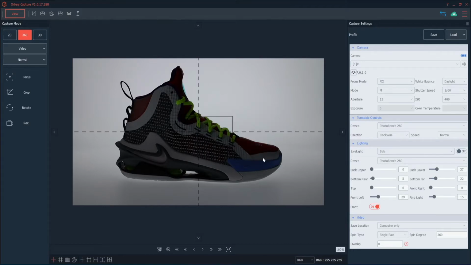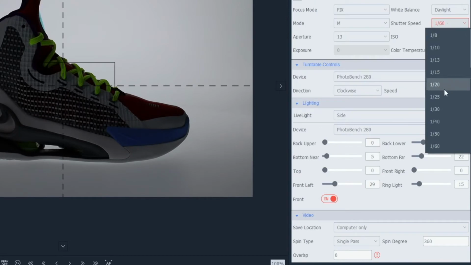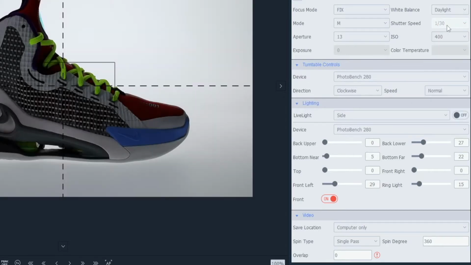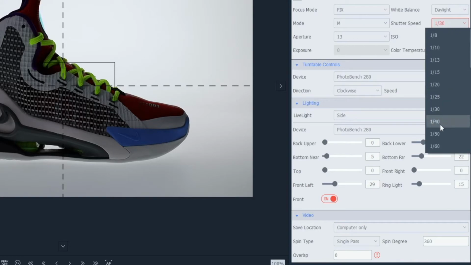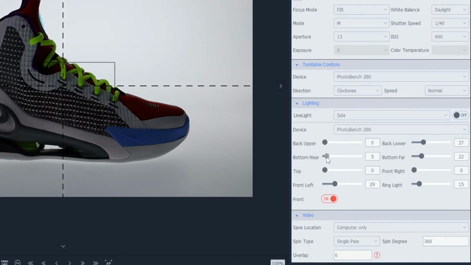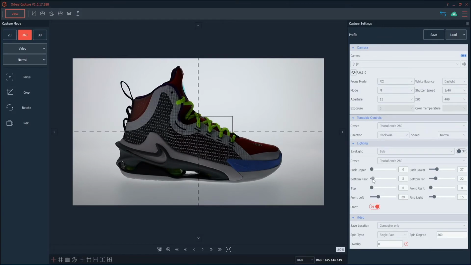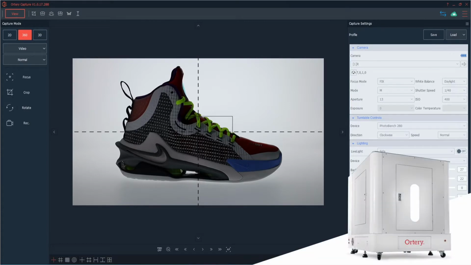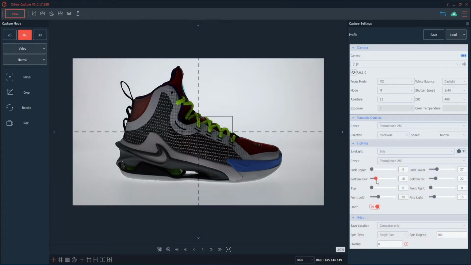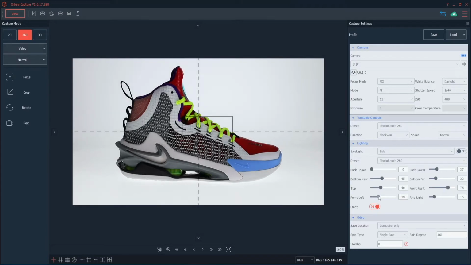Now video has a couple different things that you'll need to pay attention to depending on which camera you're looking at. Most cameras have a minimum shutter speed for recording video of 1/30th of a second, so you'll want to lock that either at 1/30th or faster. And as far as your lights go, depending on which studio you're working with, today I'm working with the PhotoBench 280. With this one, we have lots of flexible controls on manipulating the light inside the studio. So we'll just boost these up until we get the proper lighting on the product.